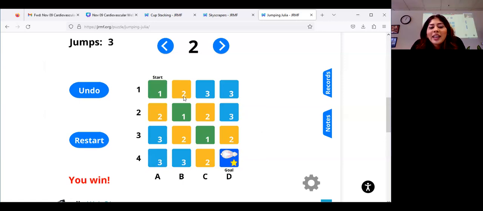Perfect. So you guys see how it does matter where you move to, but the point of this game is that there's not just one correct way to do it.